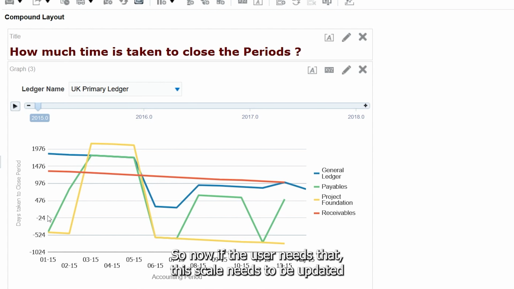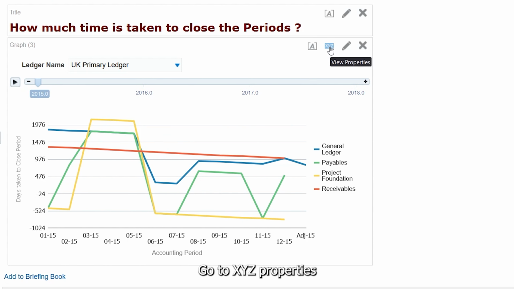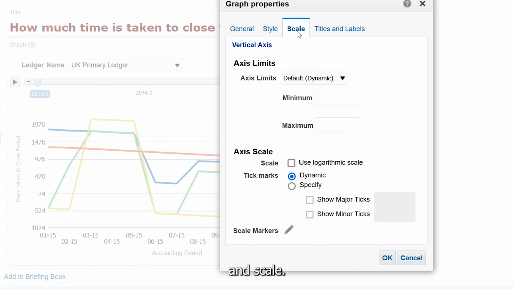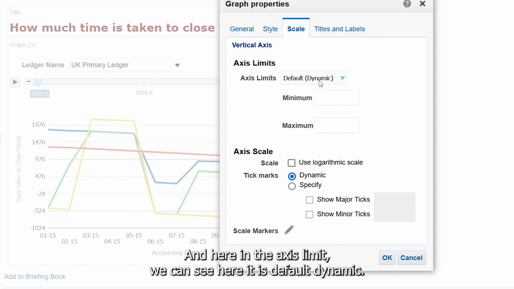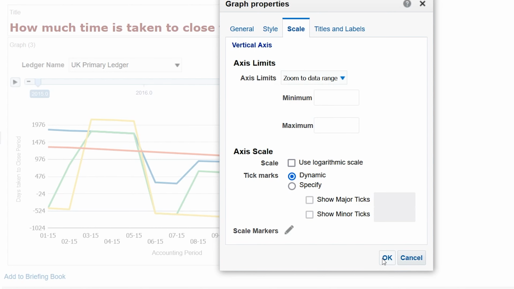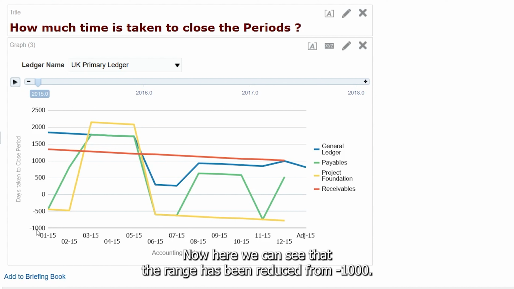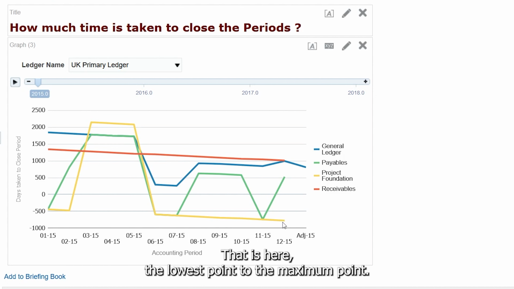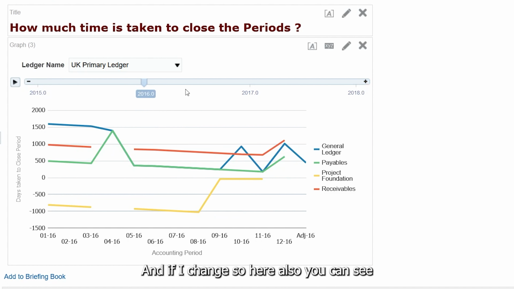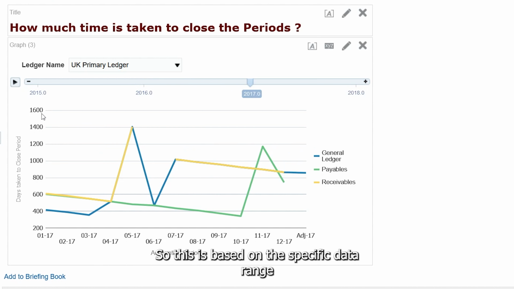Now if the user needs the scale to update based on the individual ledger and year, go to XYZ properties and scale. Here in the axis limit we can see it is default dynamic. I need to set it to zoom to data range. Click on OK. Now we can see that the range has been reduced from -1000, the lowest point, to the maximum point. And if I change the selection, you can see it changing from 200 to 1600. So this is based on the specific data range for the given values.